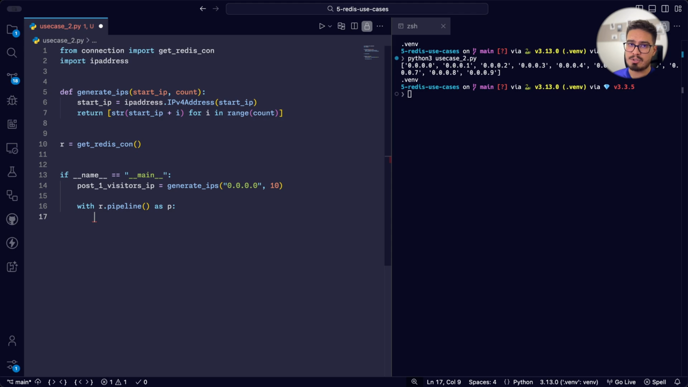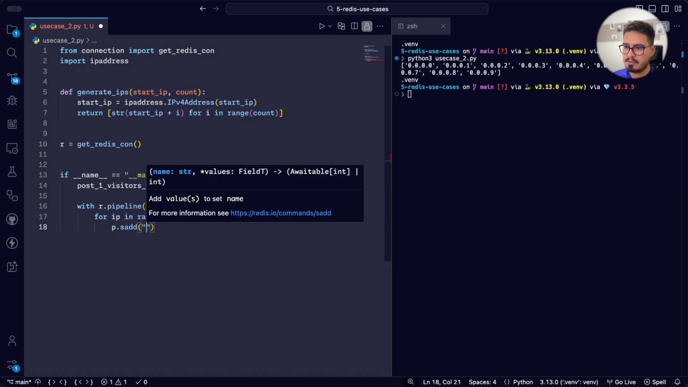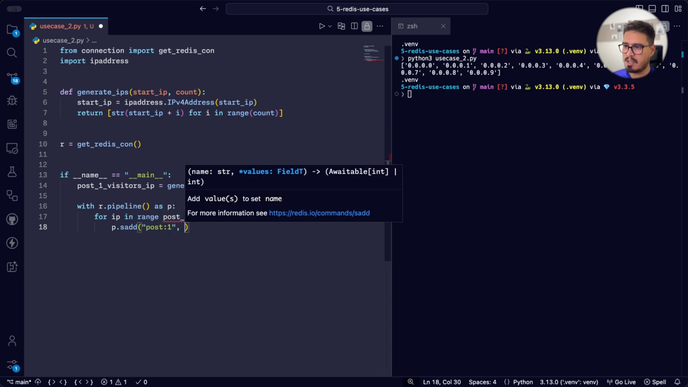Now I will iterate through IP addresses. I know that I mentioned hash map, but here we don't exactly need a hash map. We just need a lot of keys. We don't need their values. So it's a set. So I will use set. In Redis, to add to a set, I need to use sadd. For the key, let's say post 1, and the value will be IP.